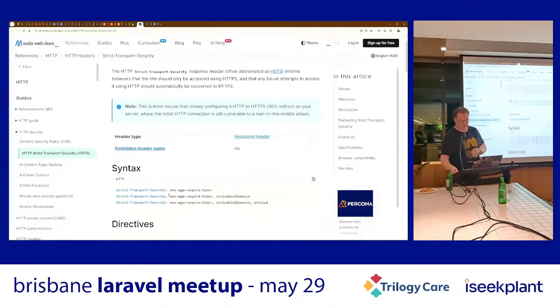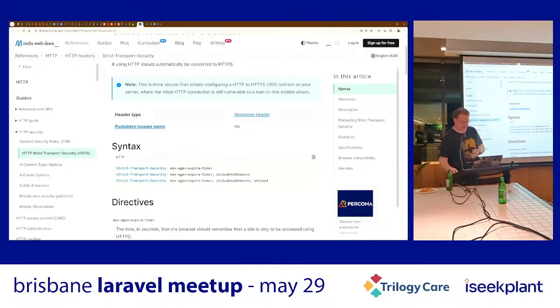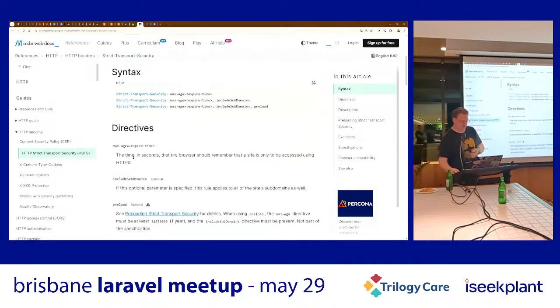So the way it works, and because this works on the request that's being sent out, the browser has to remember it. The browser has to store this value. So if we look at the syntax down here, the first one is the only one that's required, which is max age, which is the number of seconds that the browser will remember that setting for. So whenever it hits the domain or a subdomain and it sees this header, the browser will remember it for that many seconds.